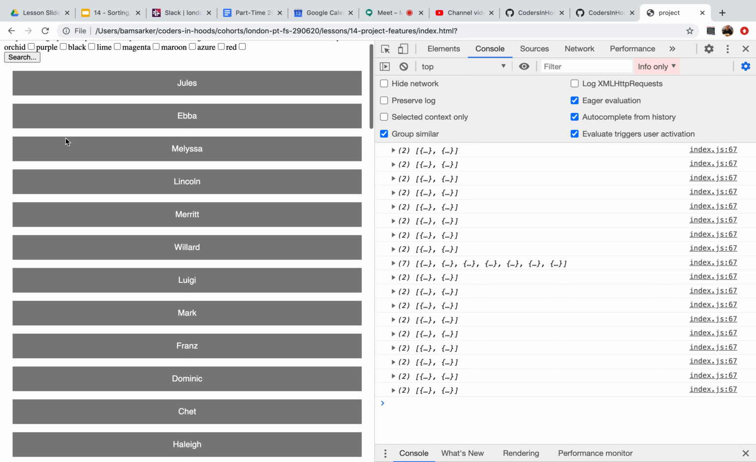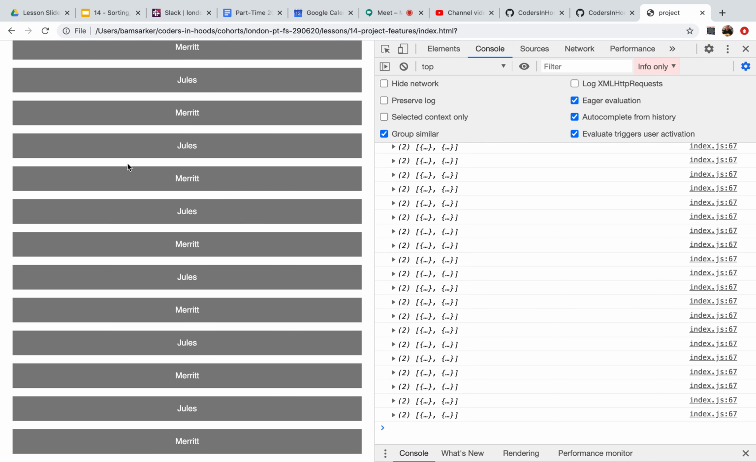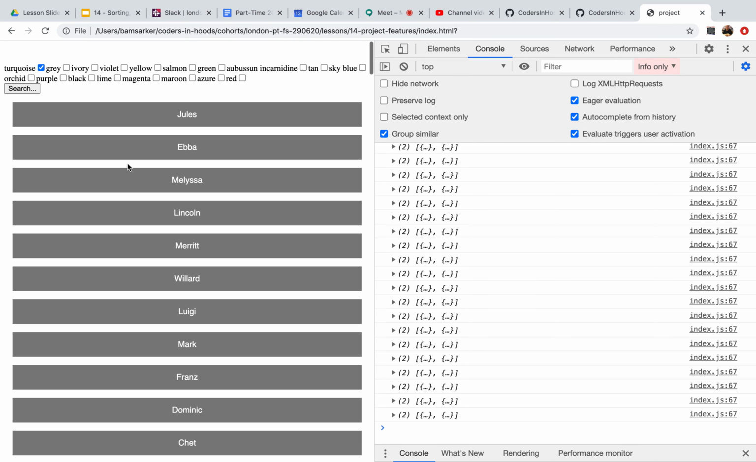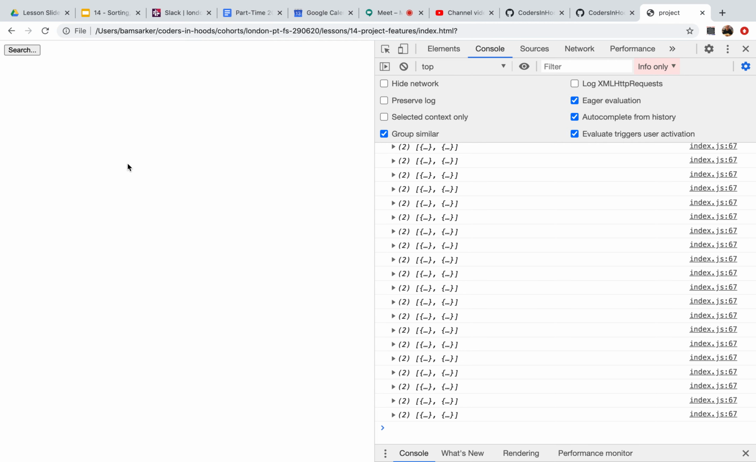I'm clicking lots and lots of times, and there are lots and lots of products. We're not clearing the products that were previously there. So it was actually working.